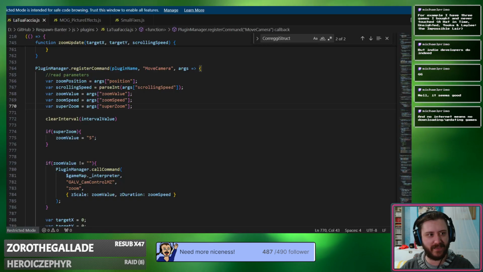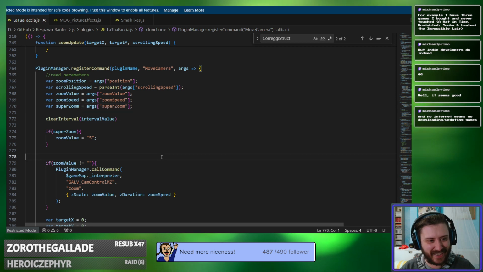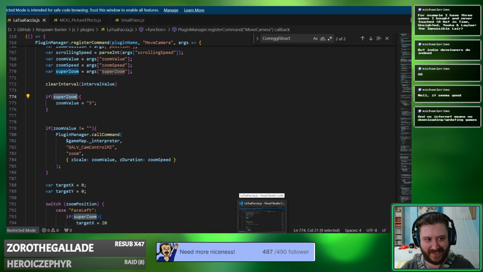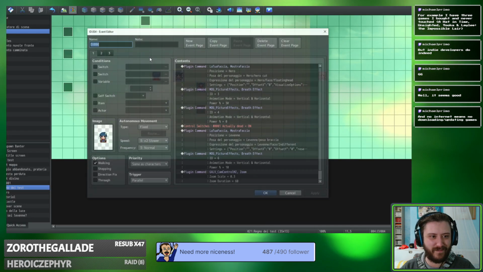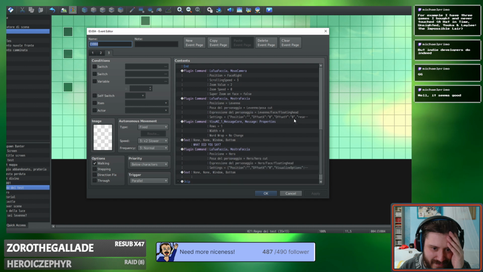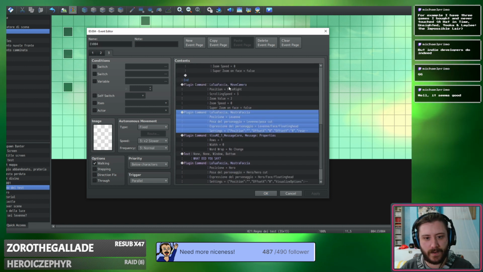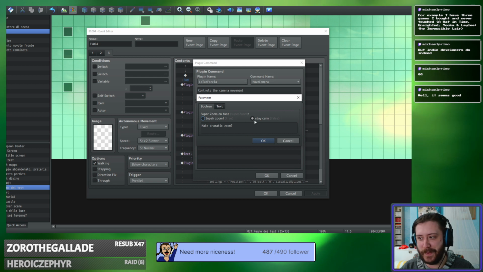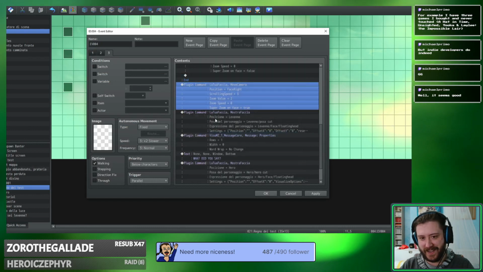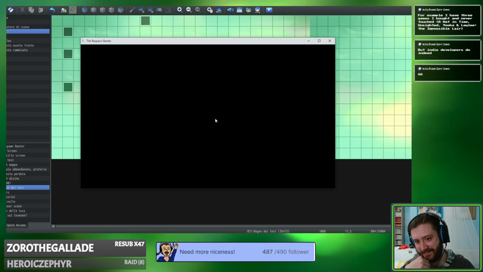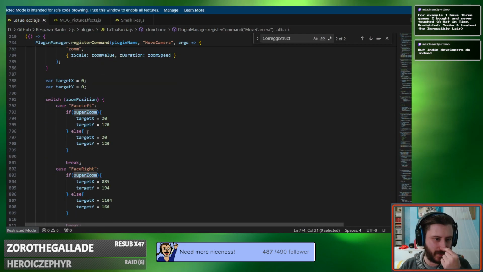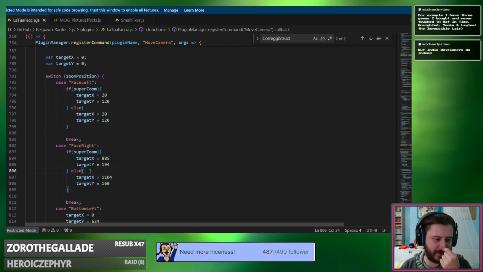Why does it still do that? It's false. If super zoom, it's false. Well, that's a problem for another day, but still, I don't get it. Super zoom on face is clearly false. Oh well. If I set it to true, will it not happen? Okay, now I don't get it. If super zoom else, if super zoom else.